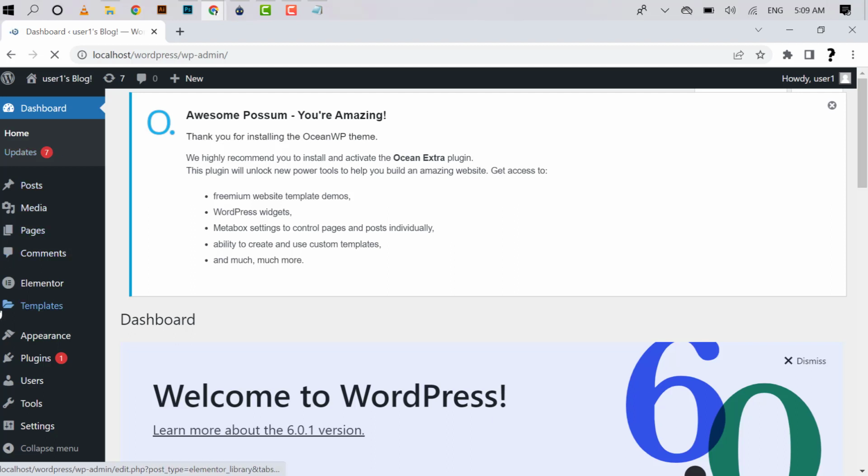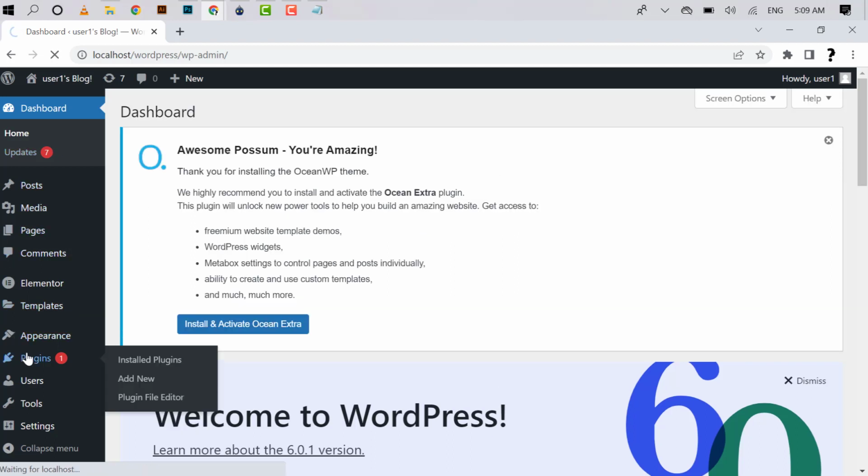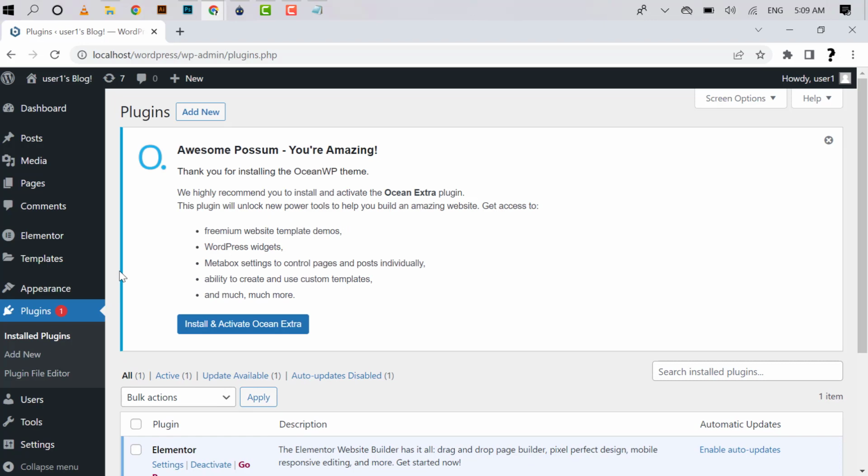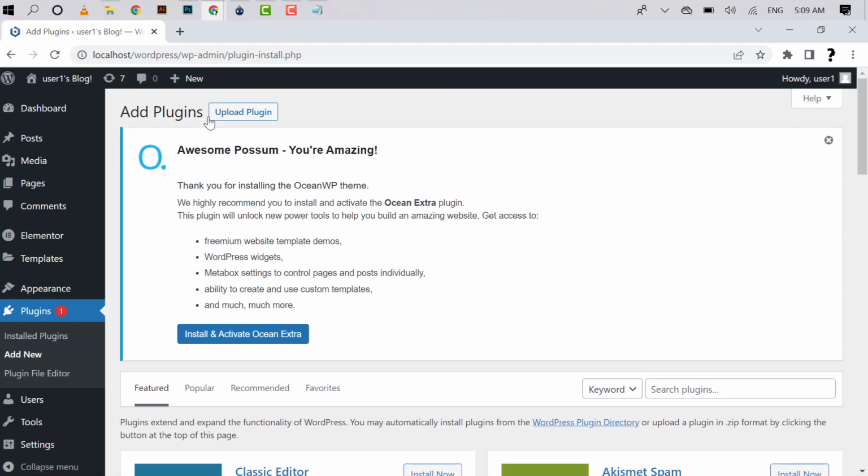Now we need a plugin. That is Content Protector. Click on plugin, and click on add new. I have downloaded this plugin. Please download this plugin, and click on upload plugin.